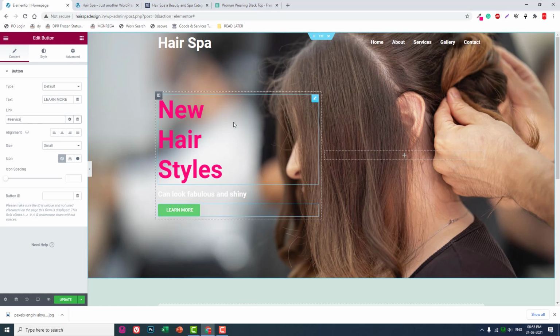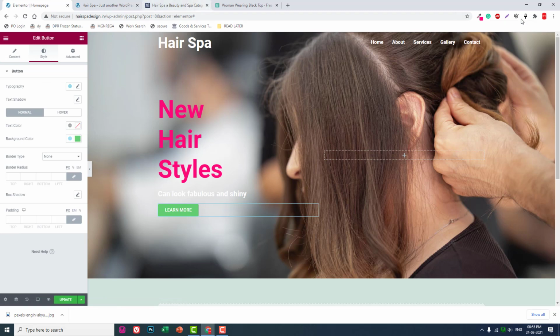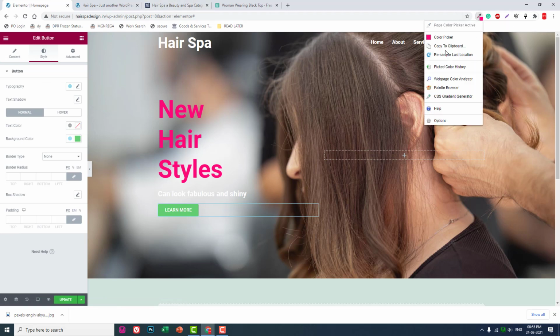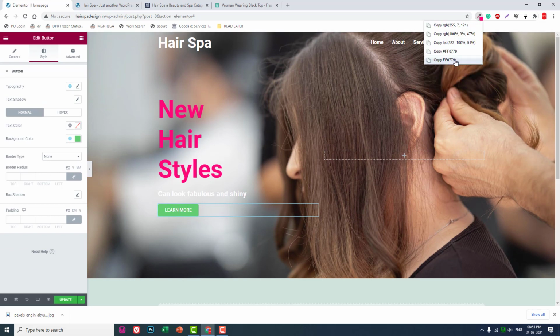If you want to link to another page, here you can just type service and select the services like this, or about, and you can link to the about page like this. For us, let's link to the services section. Okay, like this, and change the color. Here in the Colorzilla, copy clipboard, and this is the color. Control V like this.